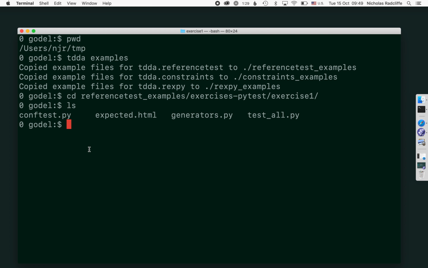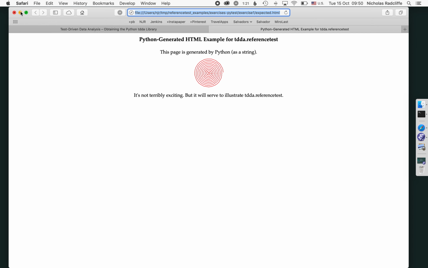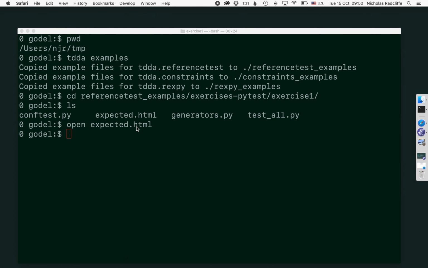So let's just look at the web page that we are generating. It is just a lump of text with an image in it. That image is a vector image, an SVG image, so the whole thing's just generated by generators.py, and it's generated in memory.